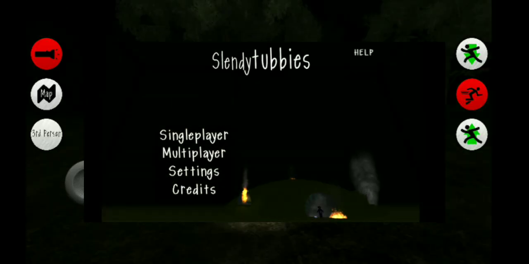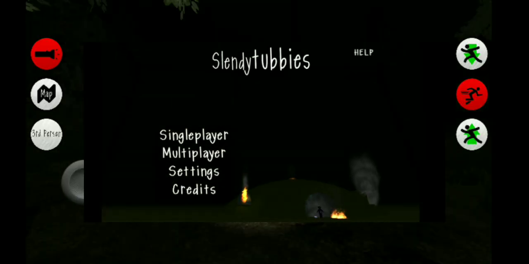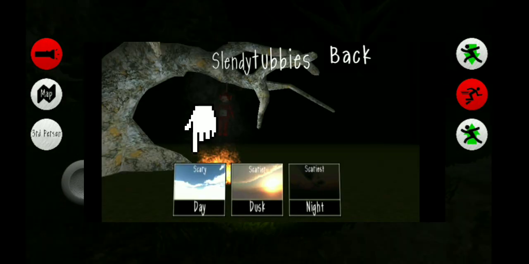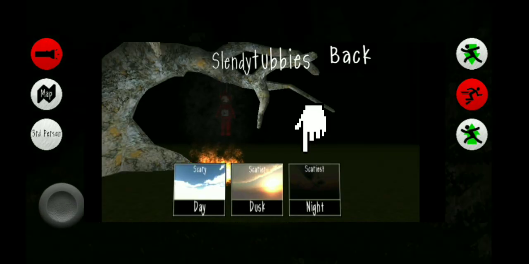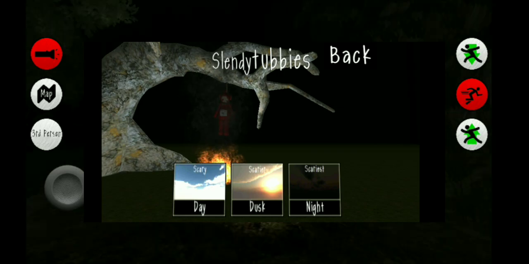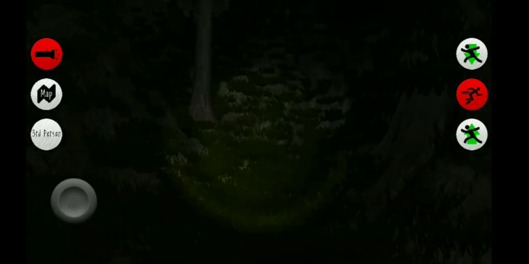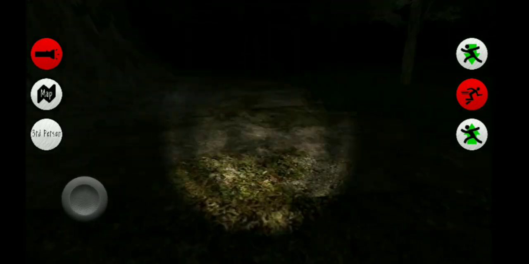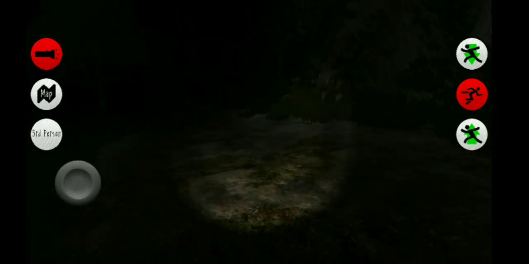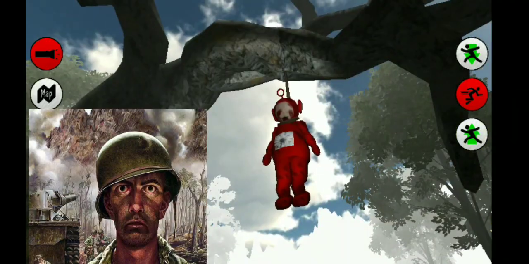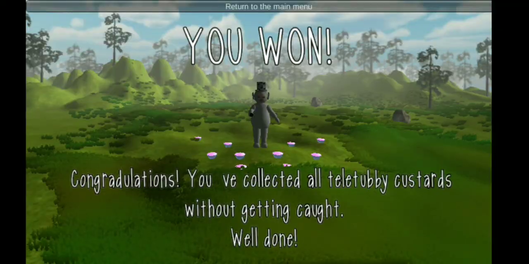the first Slendytubbies game, and it's pretty much Slendytubbies but on mobile. Shocker, right? Anyways, the main screen is pretty much the same, and clicking on single player, you would still see the original options: day, dusk, and nighttime. And the gameplay of Slendytubbies 1 is Slendytubbies 1 on mobile. That's pretty much it. Same gameplay, same everything. Running around, looking at the corpses, getting jump scared, and winning at the end.